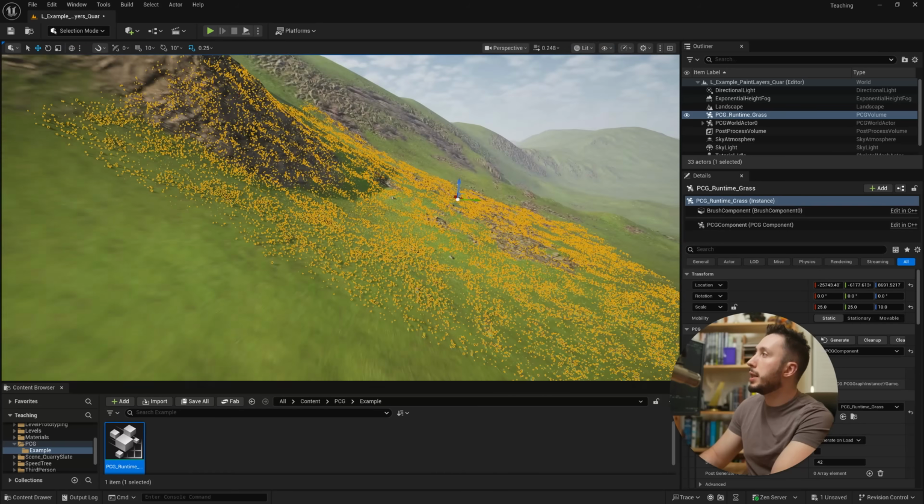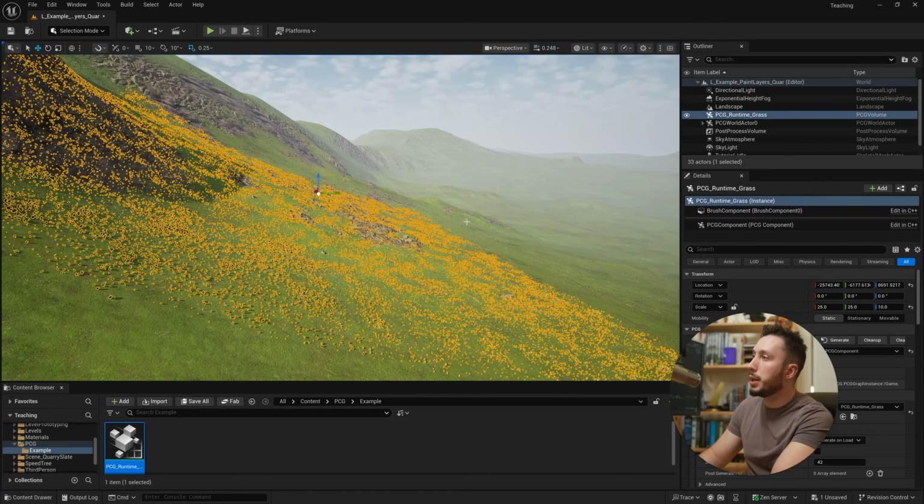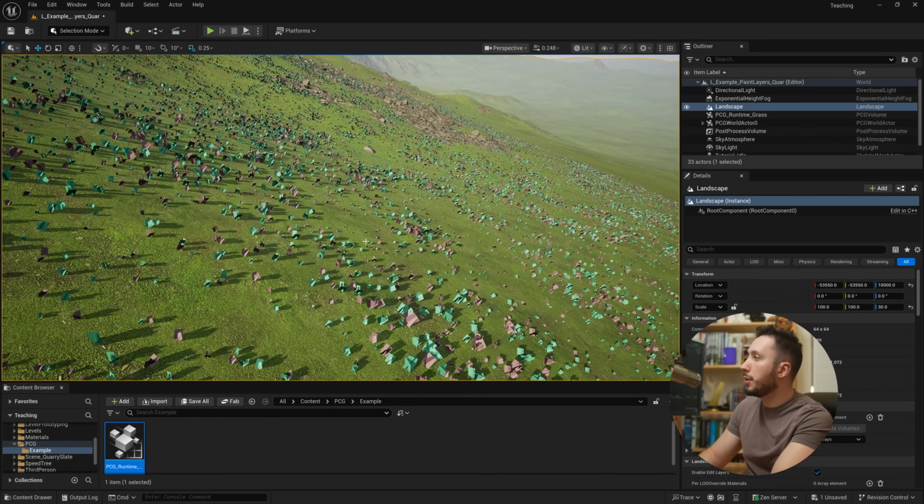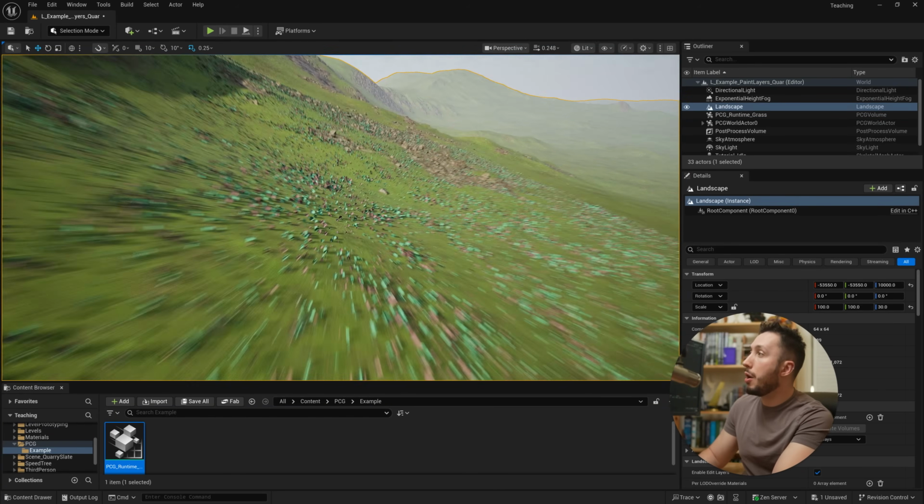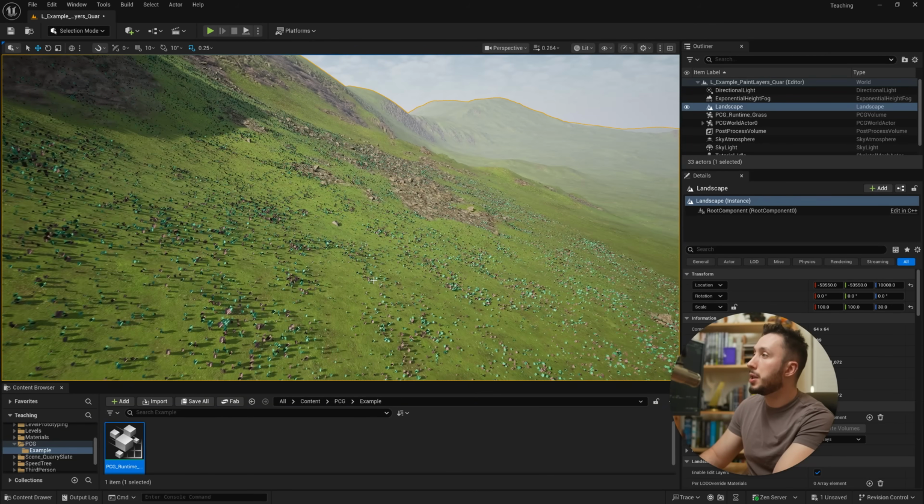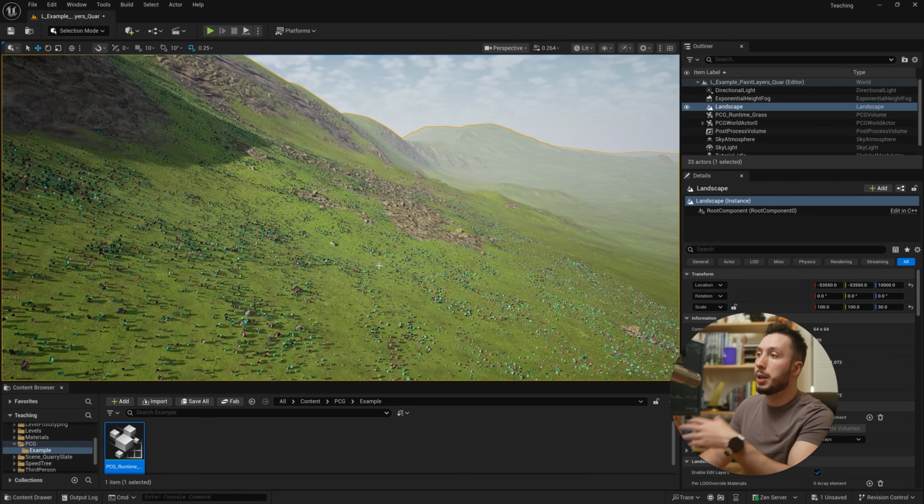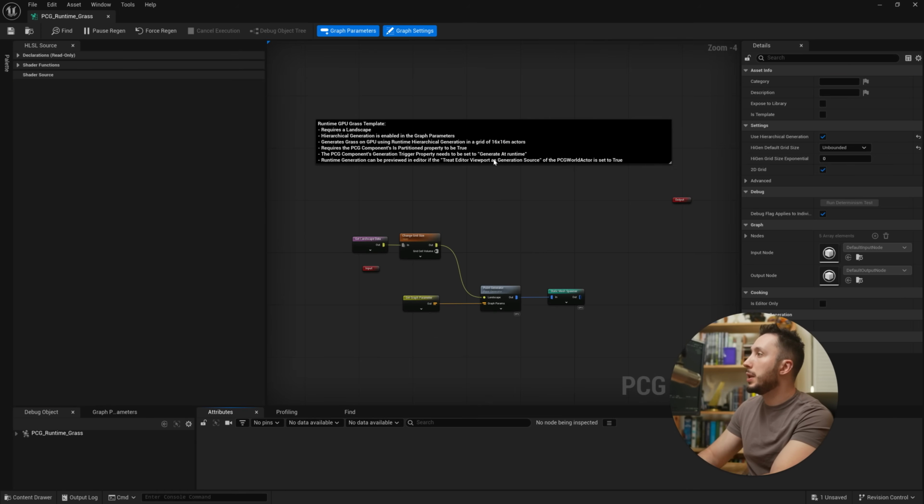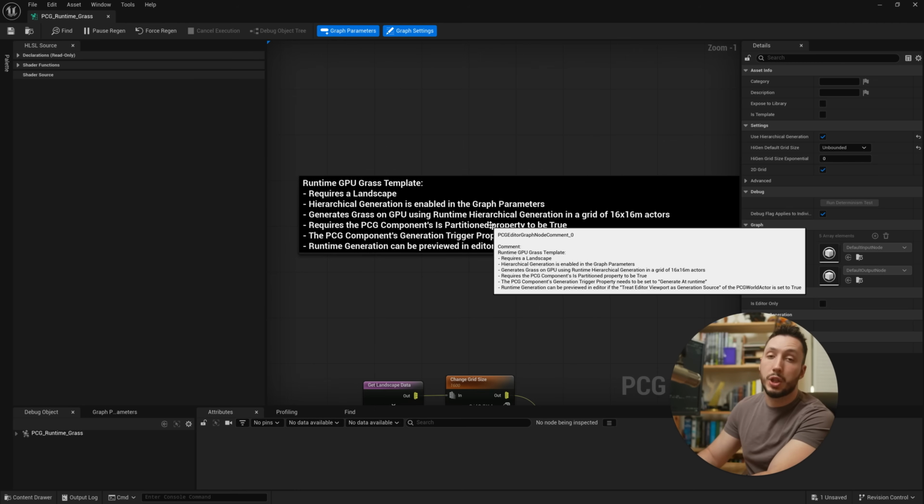And right away, you can see it's automatically spawning these kind of temporary little grass meshes on our landscape, which is really cool. This is not actually spawning at runtime, it's spawning offline by default. And actually, if you open up the graph, it gives you a little bit of tips and things we need to do to set this up to generate at runtime.